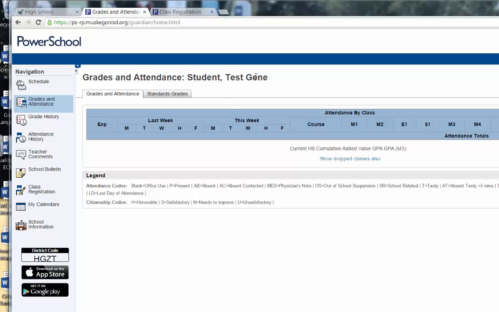Now you'll notice that you've got information about your name, some of your attendance and things along those lines that are specific to you, but on the left column you're going to see different tabs. The tab that we want to focus on now is class registration. Go ahead and click on class registration.